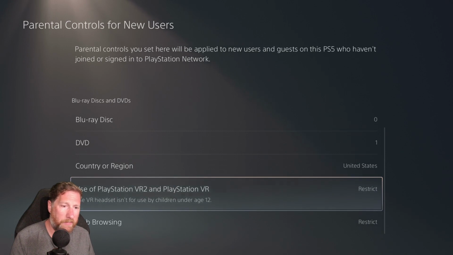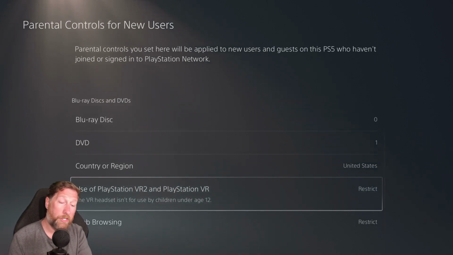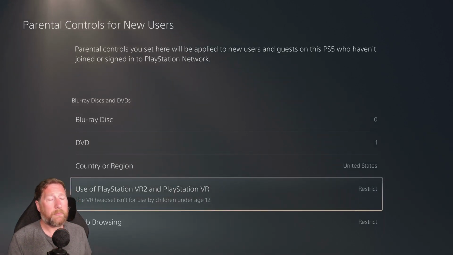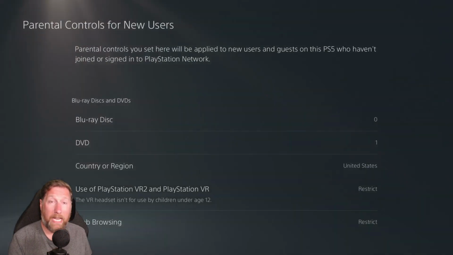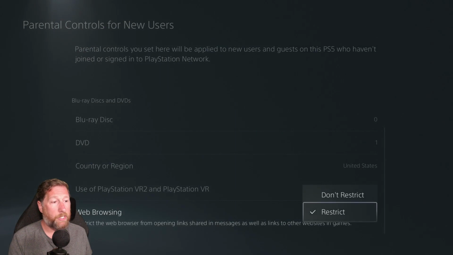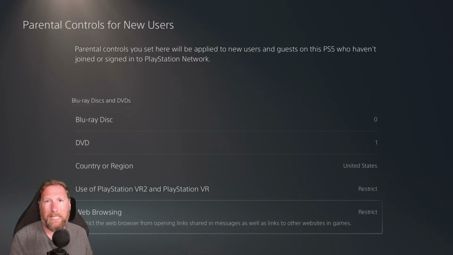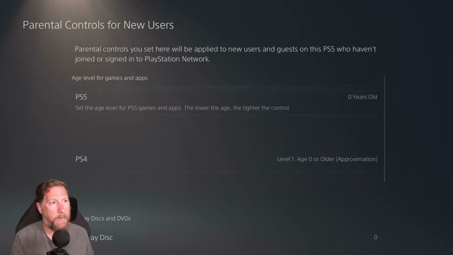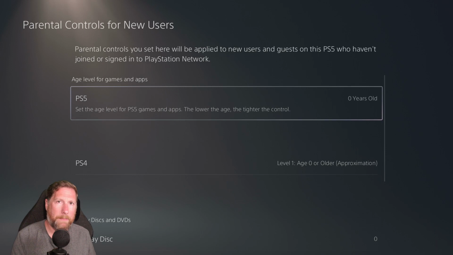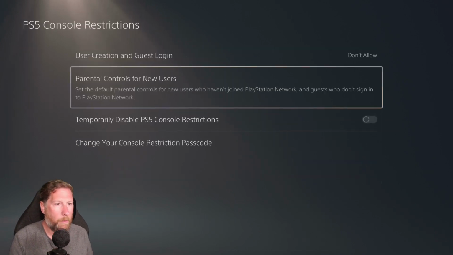The VR, so if you want to use the PSVR 2 or the PSVR, some parents don't mind them using that, some do, so you can just restrict that or not restrict that right here. Web browsing, you can restrict that from right here or not, if you want them to be able to get on the internet or not. I do recommend putting that restriction on because a lot of parents don't want them doing web browsing anyway. That prevents a lot of other apps from being opened as well, so I would recommend doing that.